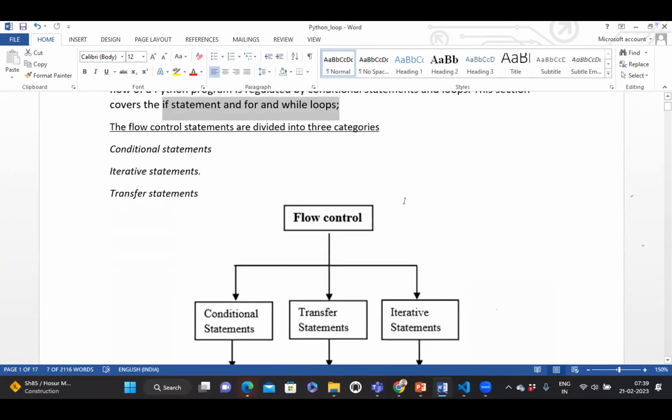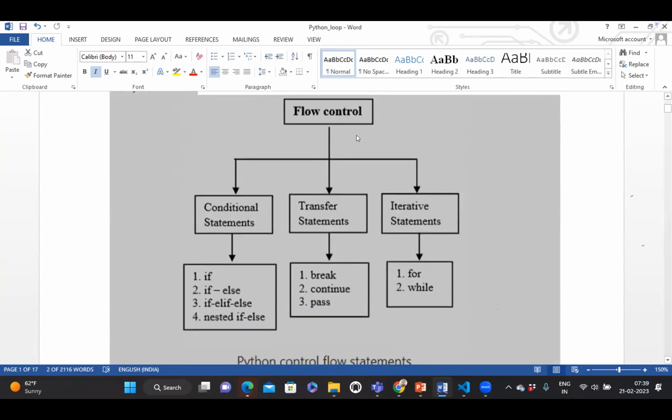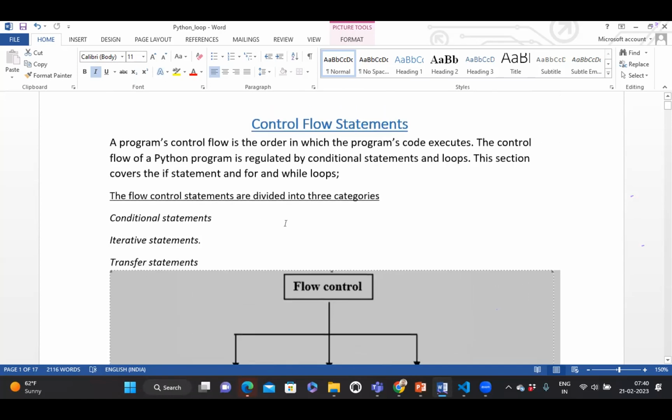Just see carefully. Here you can see I have divided control flow statements into three parts: conditional statement, iterative statement, and transfer statement. I'll represent it graphically so it becomes clear in your minds. Inside conditional statement, you have if, if else, and nested if else.